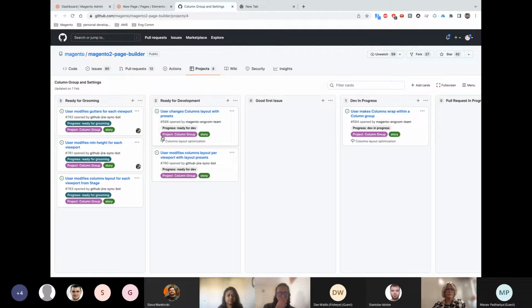And as you can see here, these stories are related to better handling of the mobile viewport with different layout presets, and then having different column layout presets, and the ability to modify the gutters for each viewport, and so on.